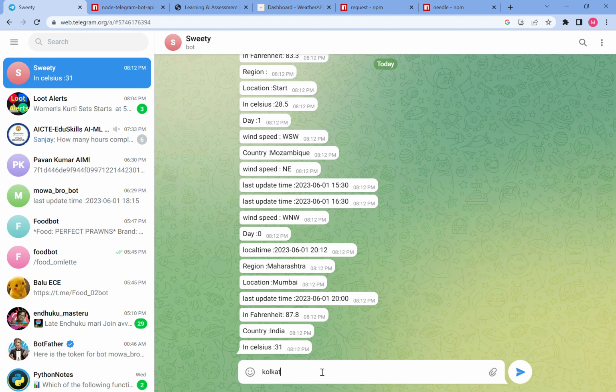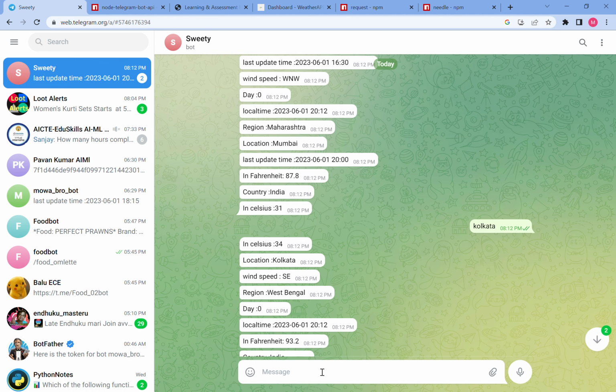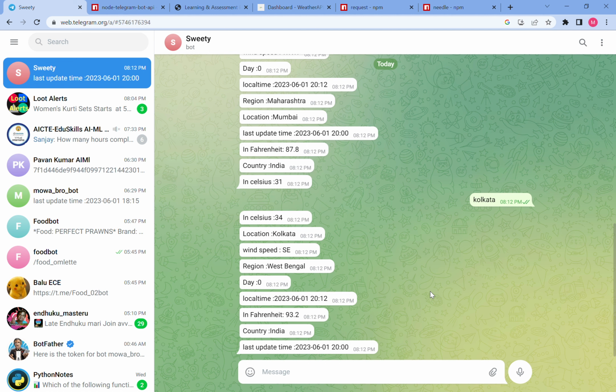I'm entering another city, Kolkata, and I enter. See, this is how the chatbot works. Now coming back to our code. Here I am calling the request API. Here you can see msg.text, which is the input taken from the Telegram bot. For example, here I entered Kolkata. This is the city name I have entered, and it is taken as message.text.